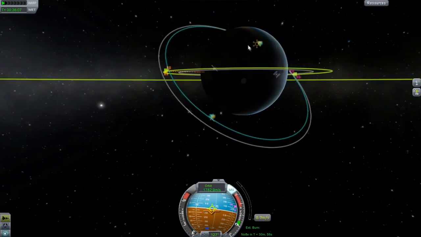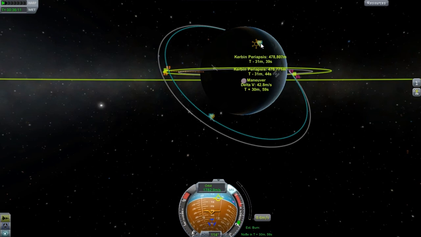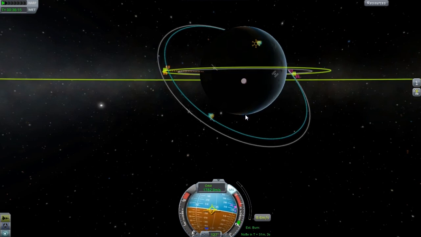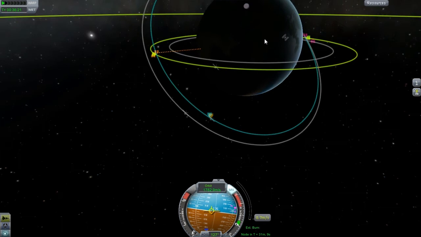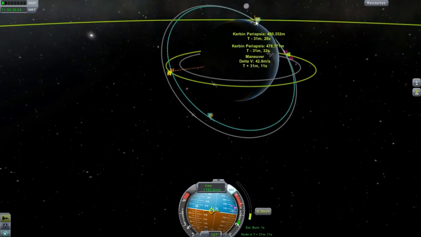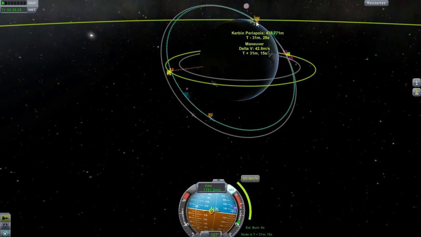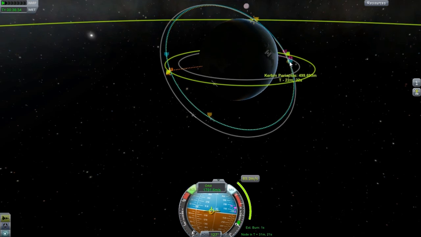Now we need to burn prograde there. Yeah, I don't know what that is. I don't know what's going on here. So yeah, there we go. Start our burn here. Alright, now you can see that this has moved, and there's a way to fix that.